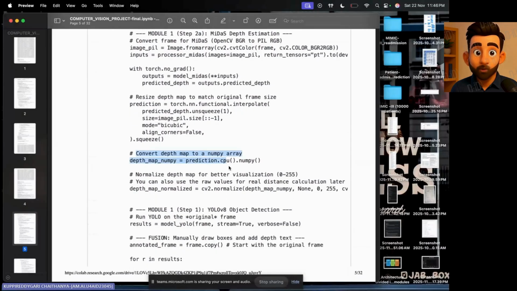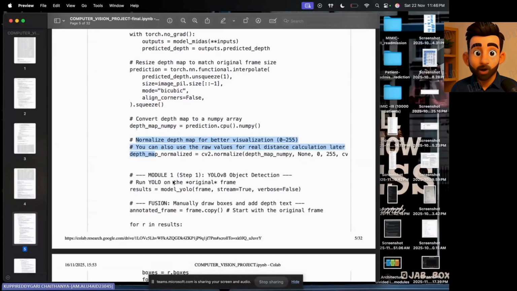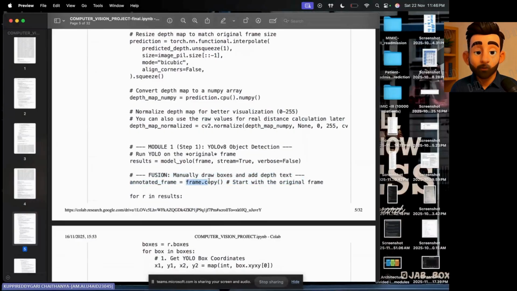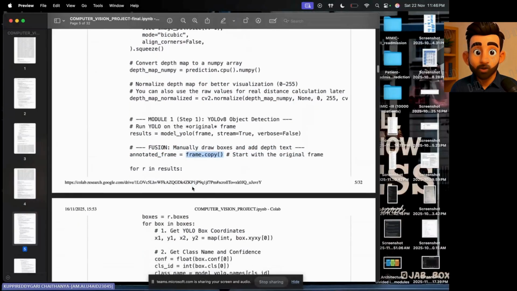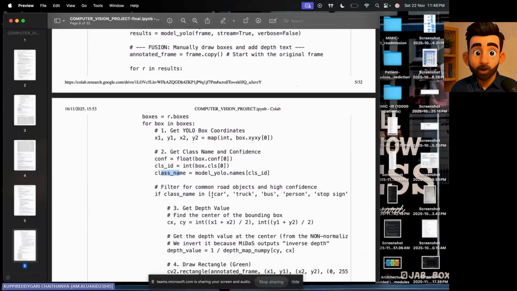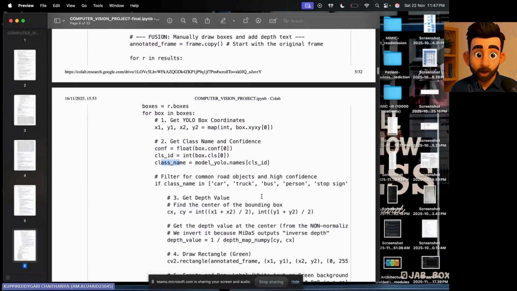So I have converted the depth maps into numpy for the normalization purpose, and everything has been done in this section of the code. After that, I have imported the model which I ran in the first cell, and I have done the fusion of the both. You can see here, I am taking every copy, applying the boxes and mapping them. So you can see the class ID and the class name. For every class ID, we are mapping a class name. Class names are nothing but car, truck, bus, and person, the stop sign, everything.